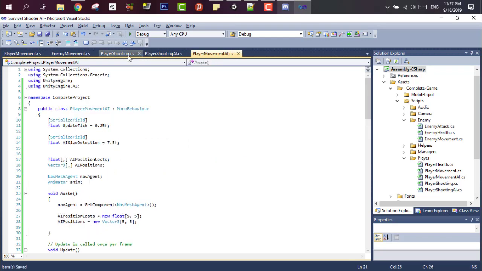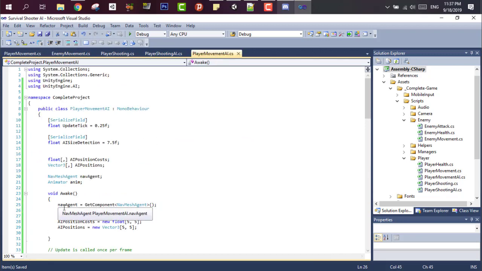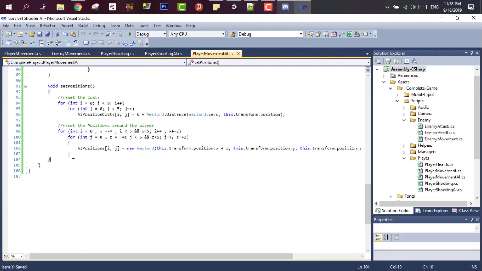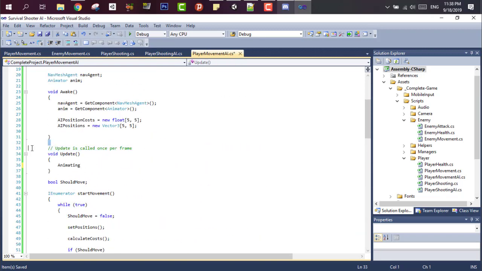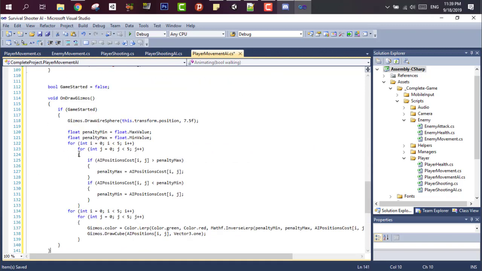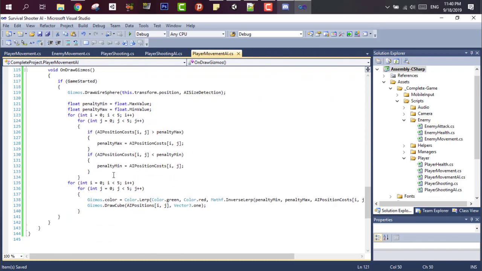We need to just copy the animating function from the player movement script and make this function take one boolean called walking. This boolean will take its value from the nav is stop value function, which tells us if the AI is moving. If true, the animation will run, and if it's false, the animation will stop, and we will have to put this function into the update method.